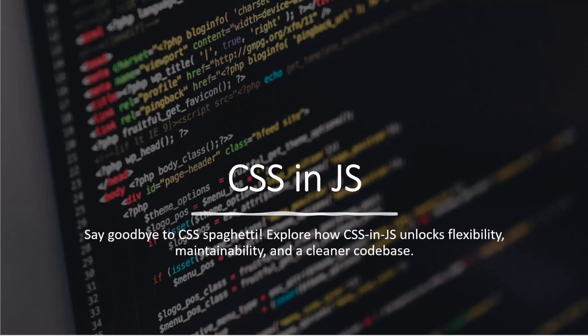In this video, we're going to learn about CSS in JavaScript. So basically, CSS in JavaScript is a technique that allows you to write your CSS code inside your JavaScript file. And this has a lot of advantages, like it offers flexibility, maintainability, and a cleaner code base. So now let's jump right in.